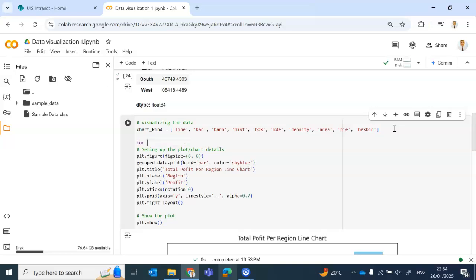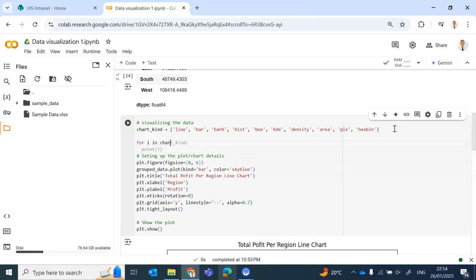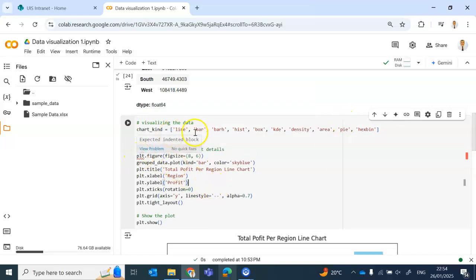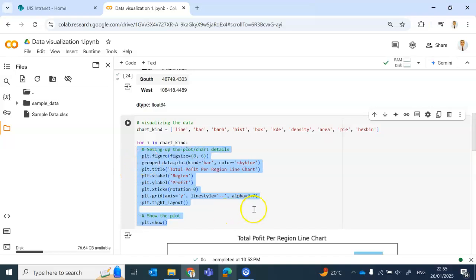Now I'm going to do for i in chart kind. What does that mean? i is going to be line, bar, barh, hist, box, all the way to the end. And now I'm going to have to put all of these in. Remember, the indentation is very important, and I need to change something.